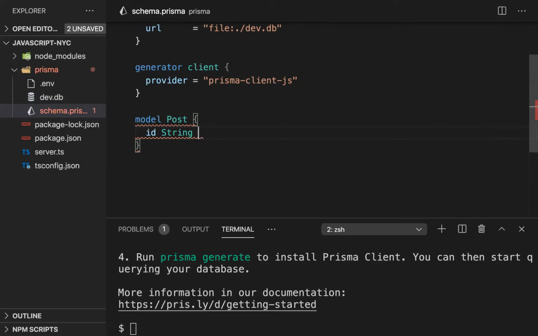So we've got ID. What else do we want? Title, I guess, right? Title is a String. We probably want a body for the post.